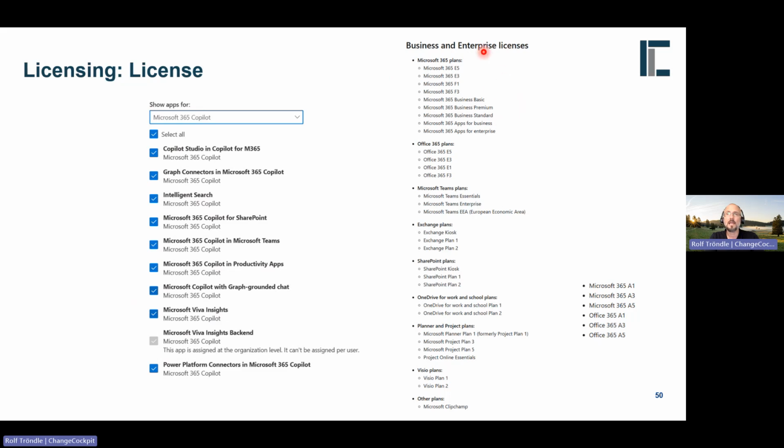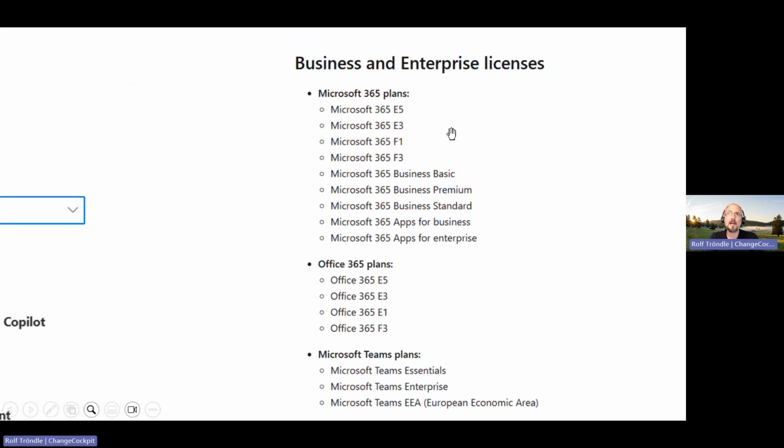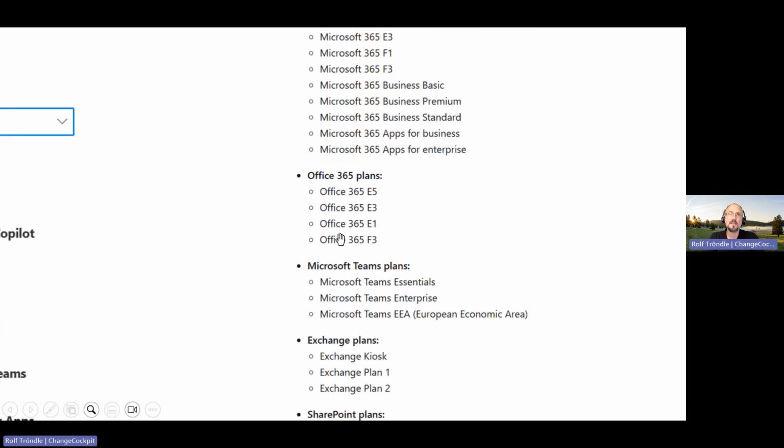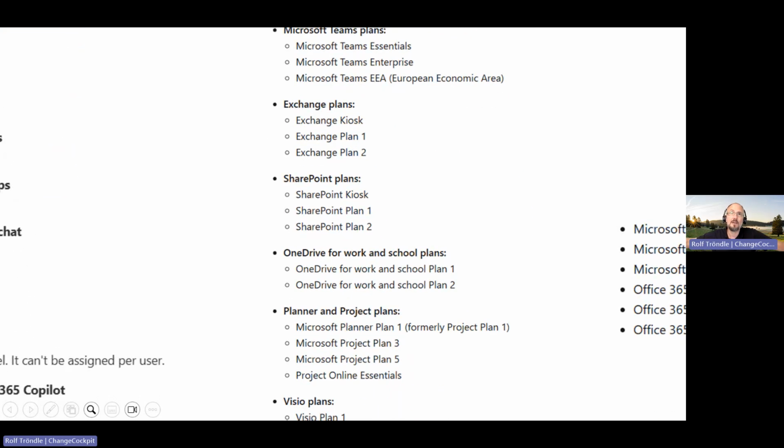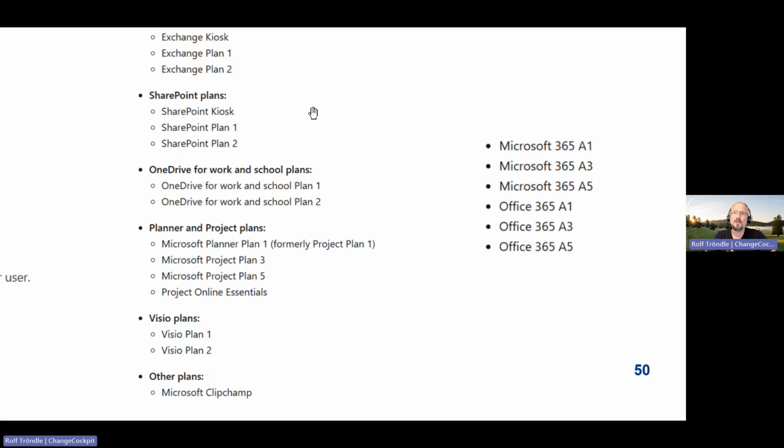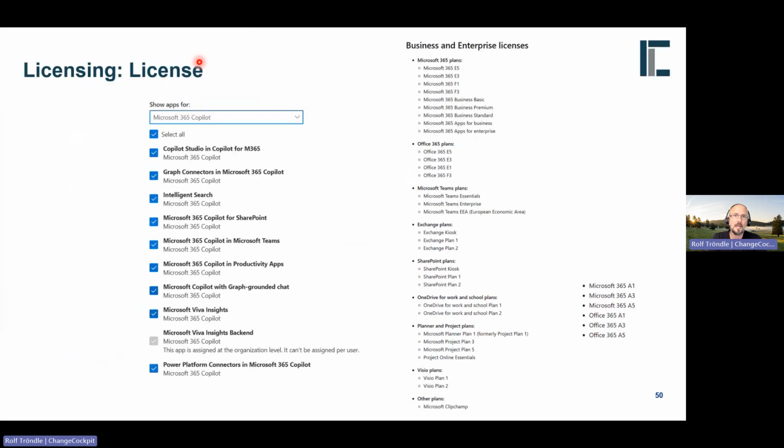We have now Microsoft 365 Copilot. It's available as an add-on license for Microsoft 365 plans, Office 365 plans, Teams, and Exchange plans. Even when you have only one SharePoint or only one Exchange Online plan, you can still have a Copilot license as an add-on to this. So virtually for every license, you can have the Copilot license as an add-on now.